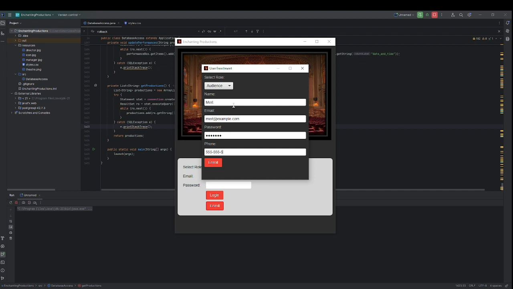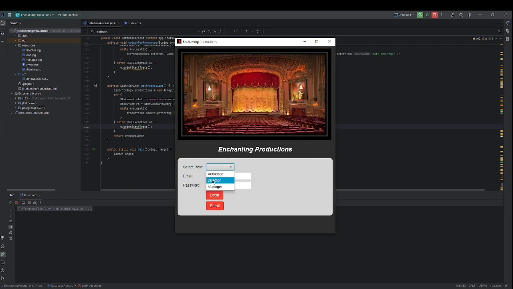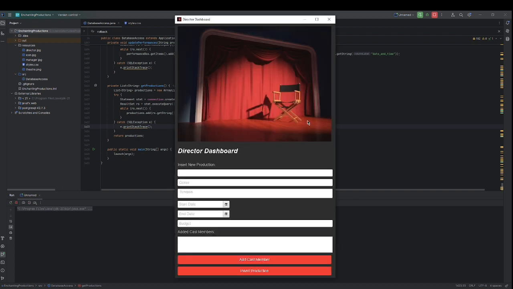Here the password is stored as a hash in the database, so it's not in plain text, for security. Let's click enroll. You have successfully enrolled as an audience. Firstly, let's log in as a director. Here I have a director already, so I'm using it directly. Genjo 123, login successful, and we are directed to the director dashboard.